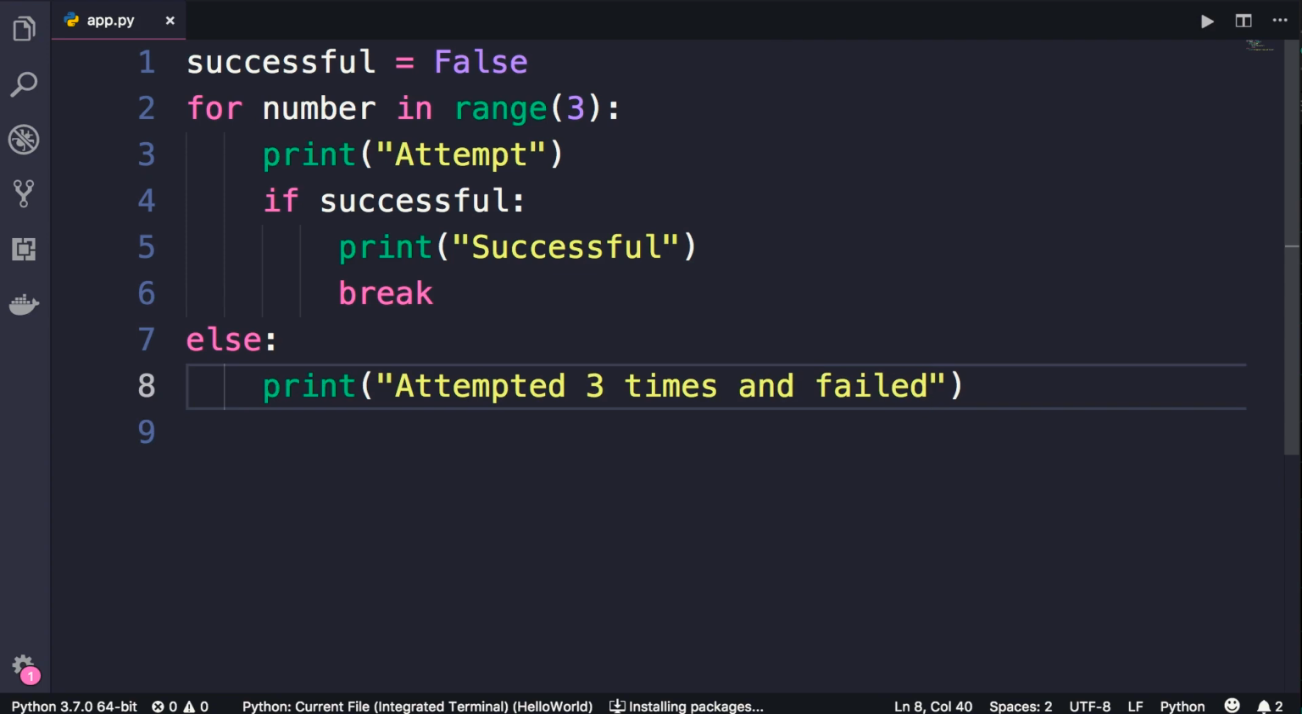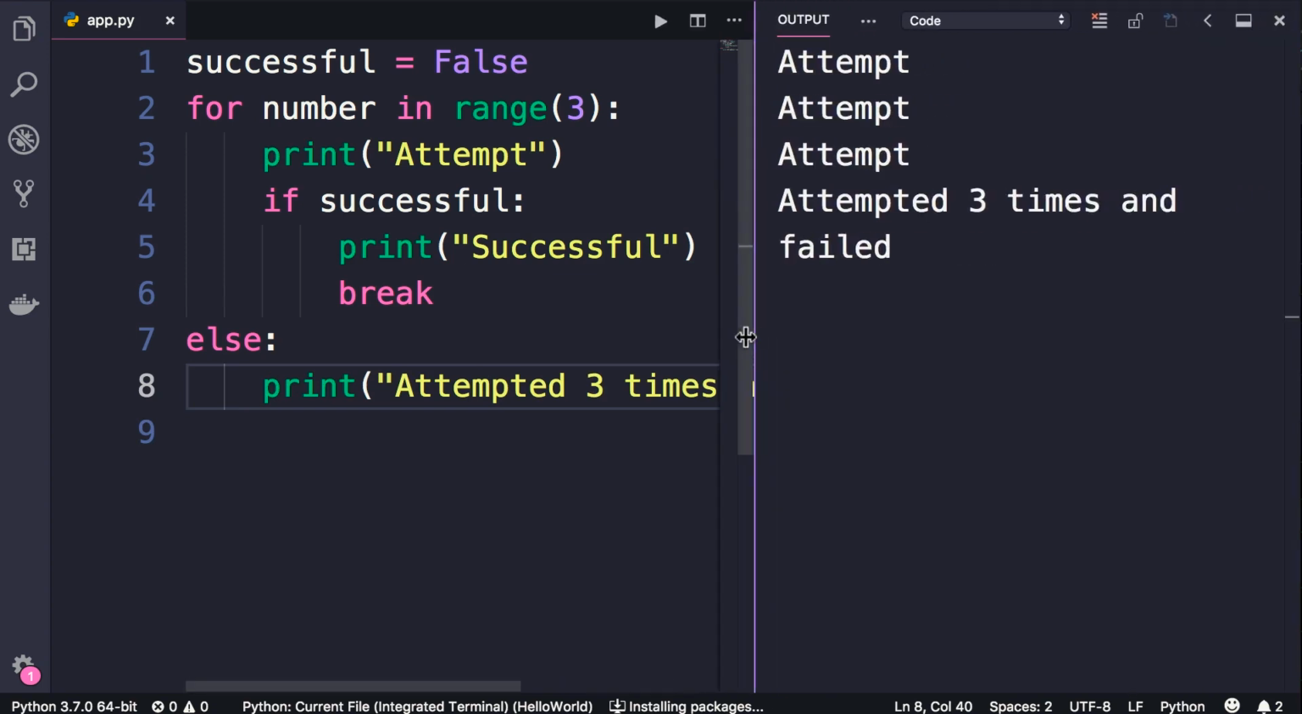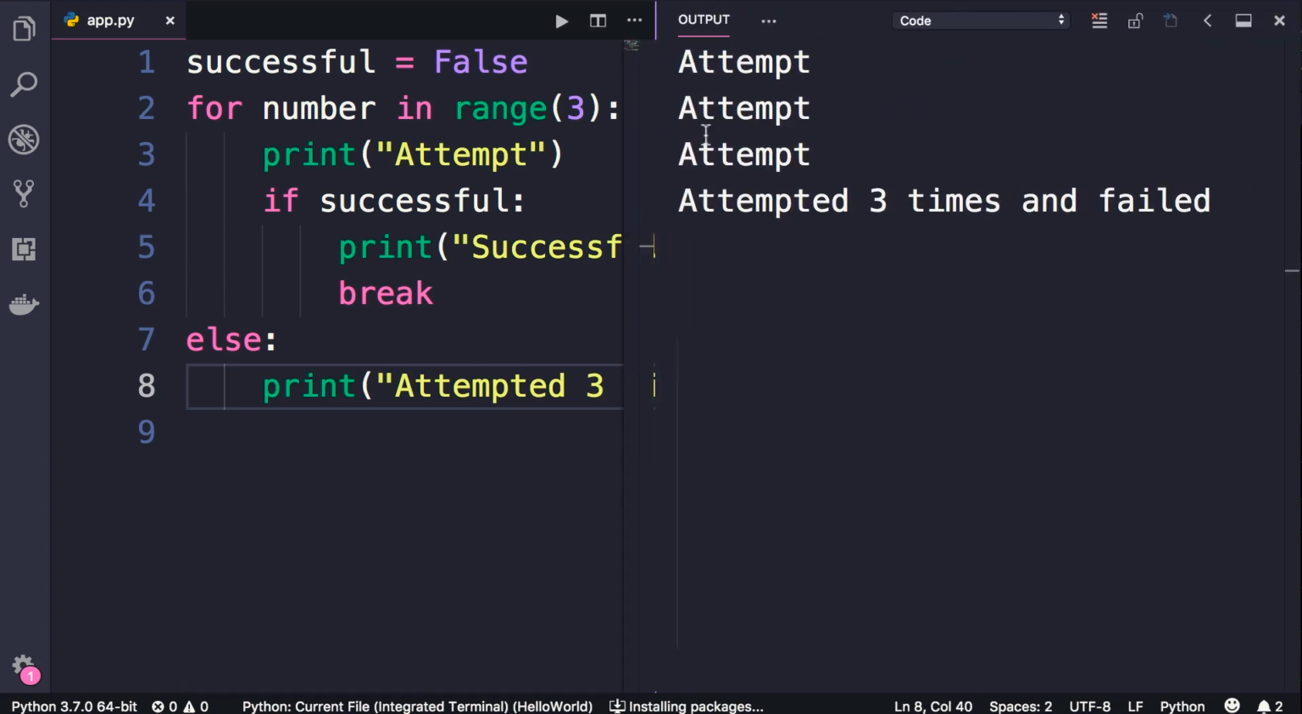So run the program. See what we get. 3 attempts followed by this message, attempted 3 times and failed.